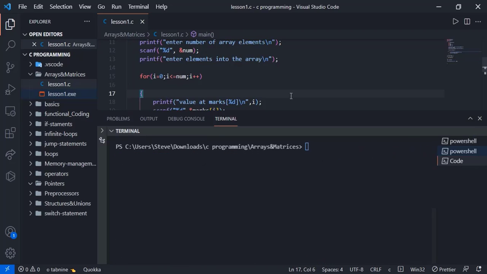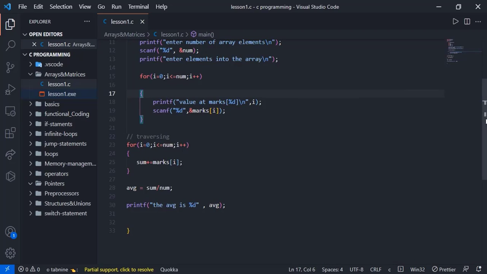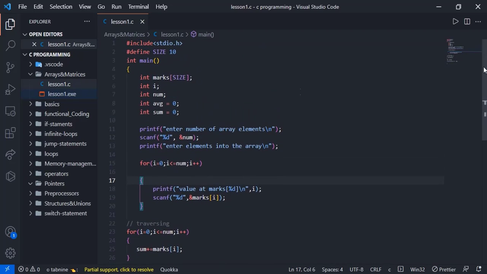So let us explain what is happening here so you get what we are trying to do. We have declared these variables with variable max size, which is a constant. We made it a constant of 10. So int i, this is our loop counter. Int num, variable num of data type integer, variable avg of data type integer, and they've been initialized with 0. Then we've also got sum.